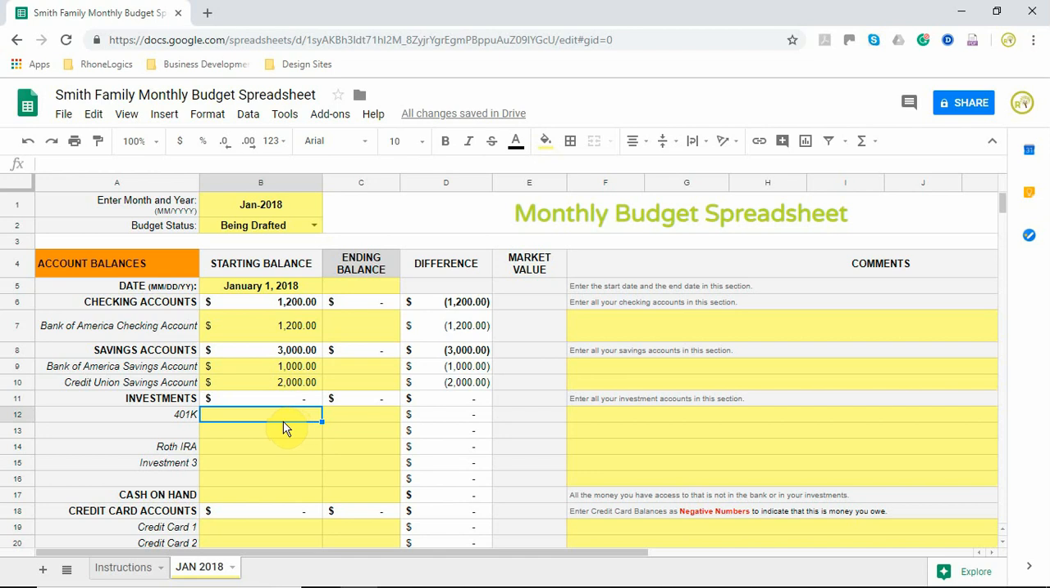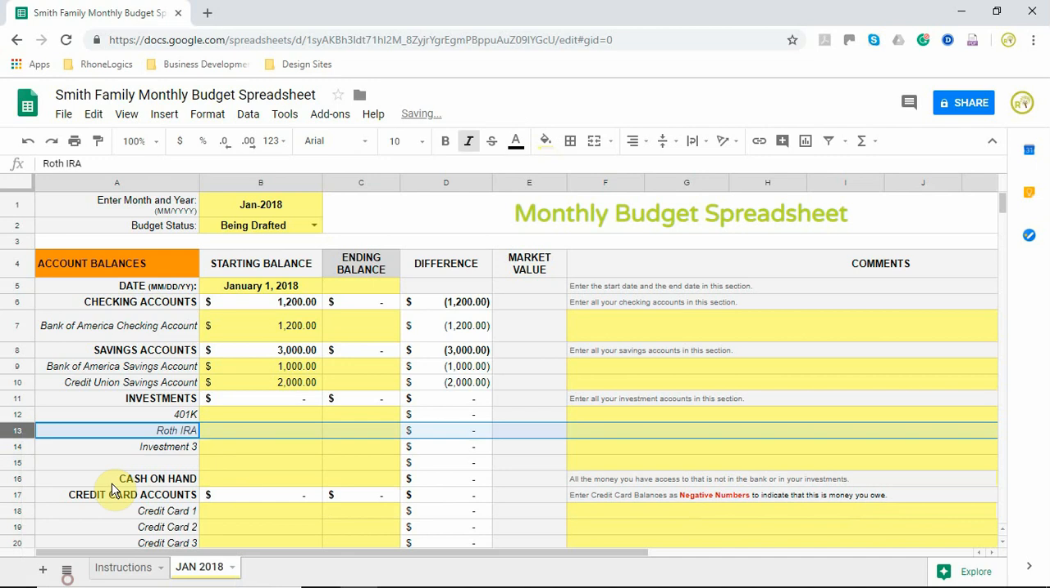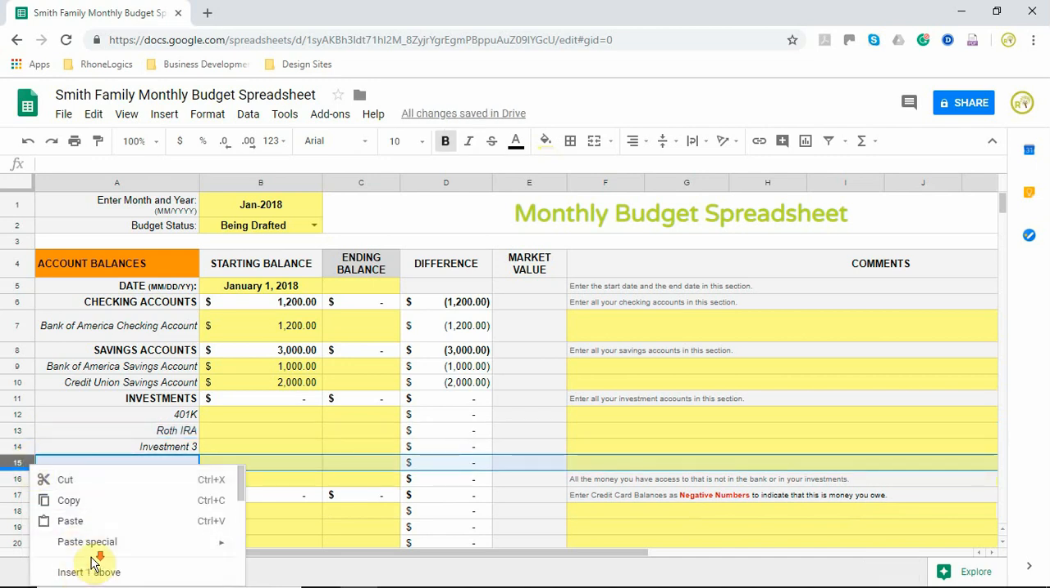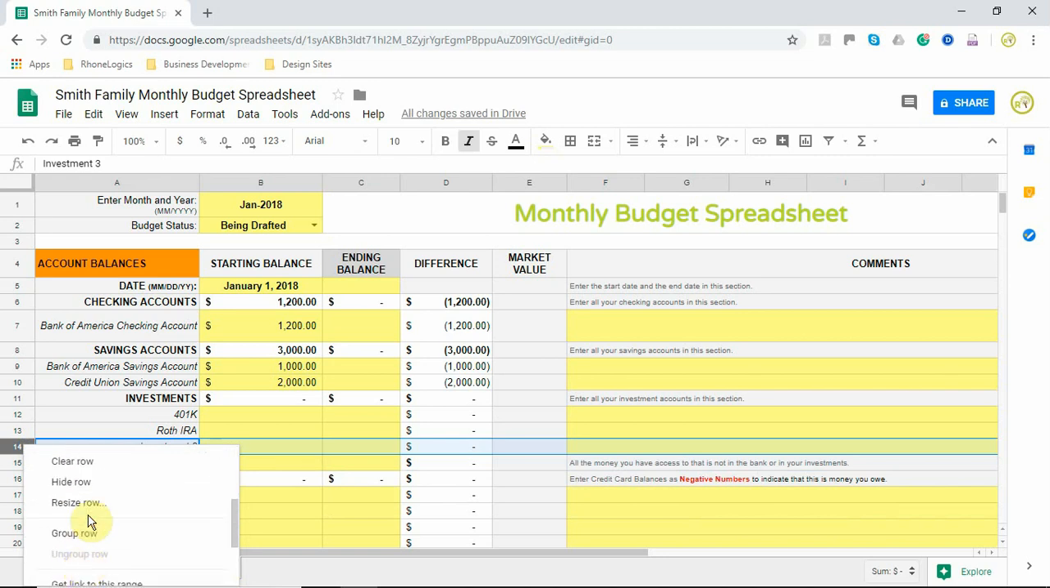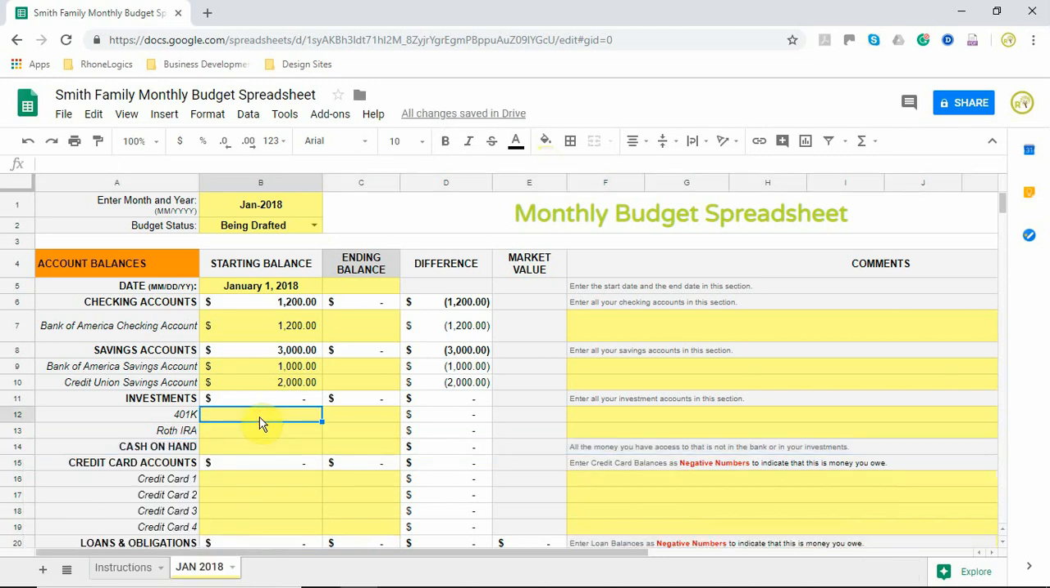Now, in terms of investments, I have a 401k and a Roth IRA, so I'm going to delete the additional rows. And for my 401k, my current balance as of January 1st is $30,000. And for my Roth, that's $10,000. Now, if I check my wallet, I have $130 in cash. So I enter that in my cash on hand.